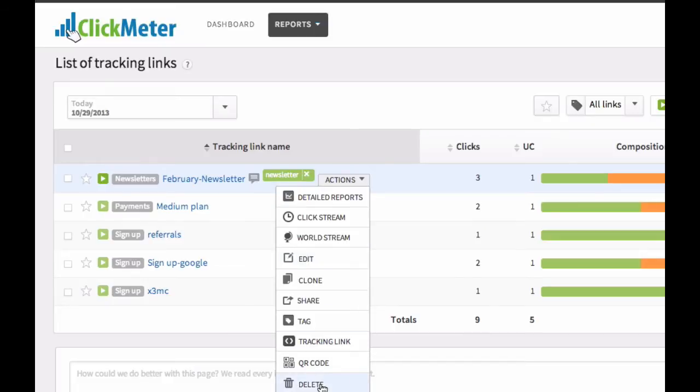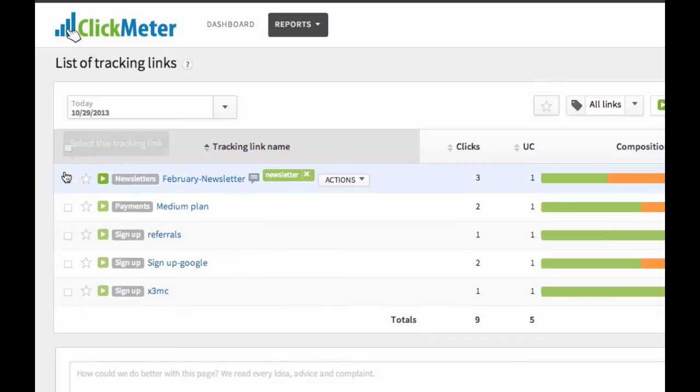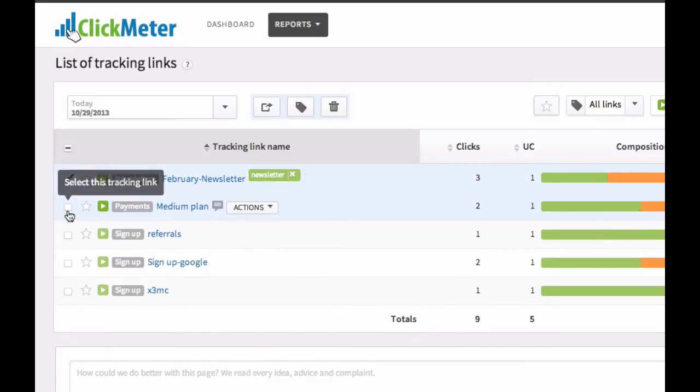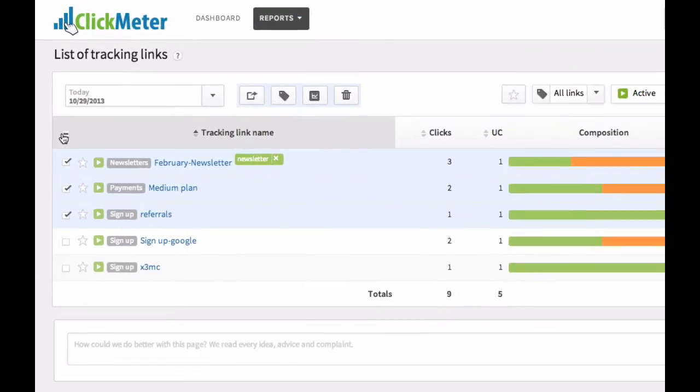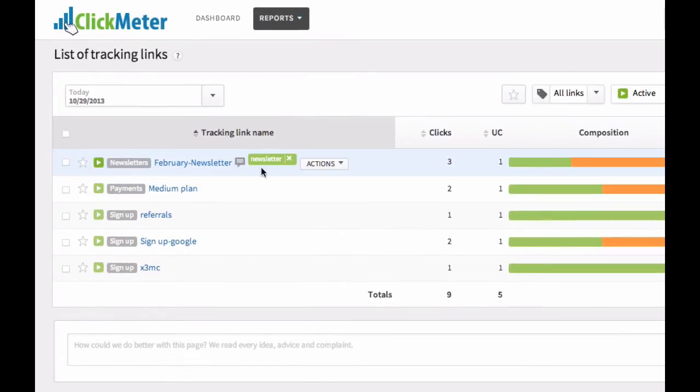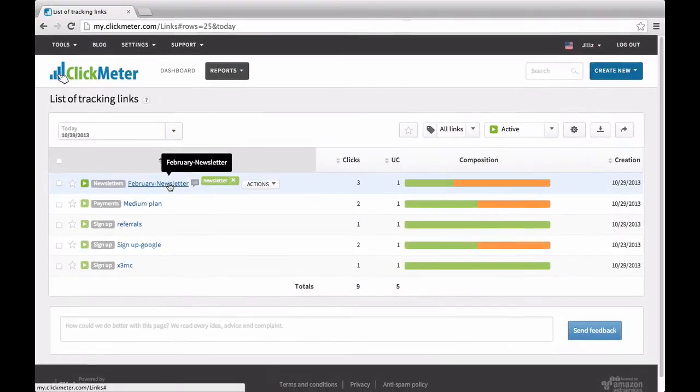In order to perform some actions for multiple tracking links, you can select the tracking links using the check boxes. And then the function buttons will appear at the top of the table. You can share or even compare different tracking links together. You can also do these functions even if you're inside the tracking link's detail page. For example, we will take this tracking link details page.